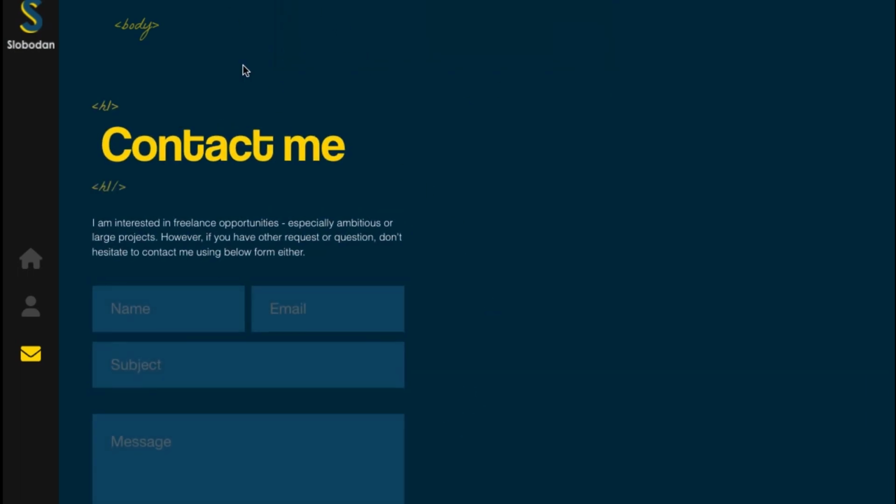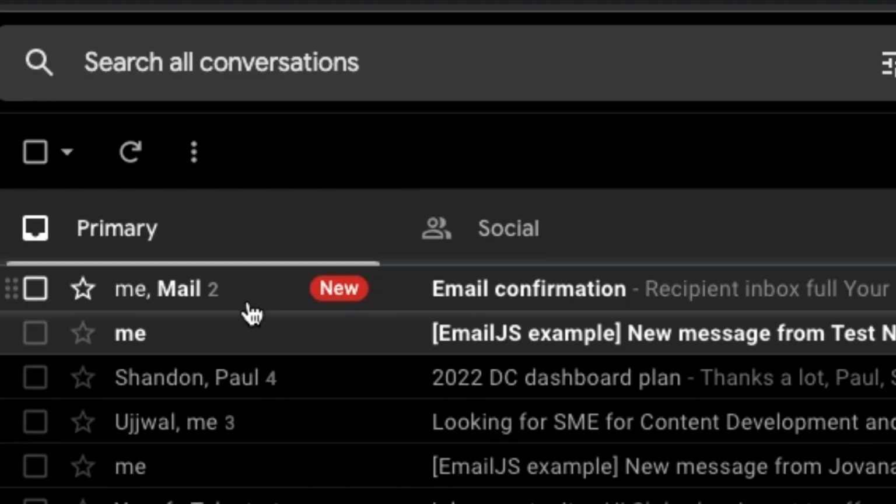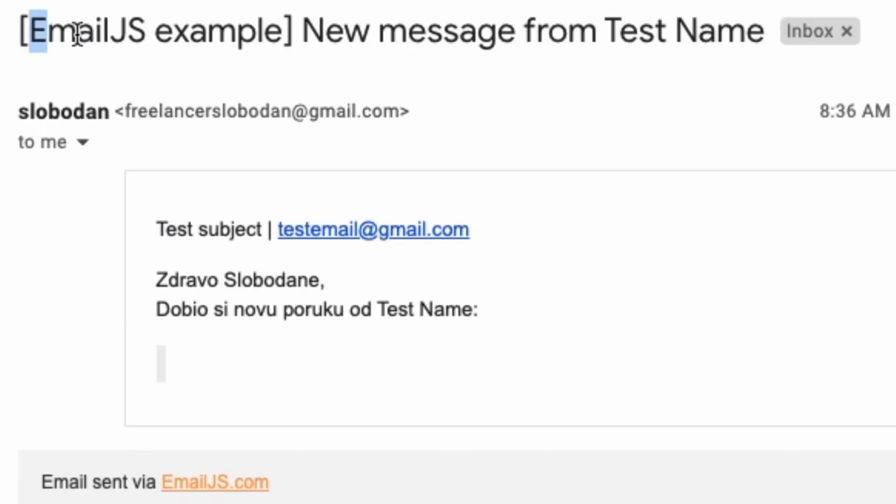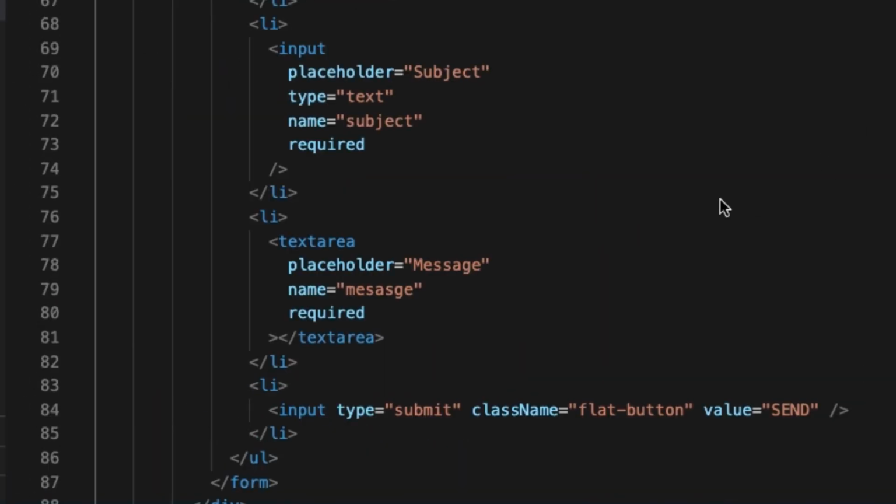But let's check my Gmail inbox. And when I open my email, I can see that I received a message from email.js. And as you can see, subject and email are there, but actually we are missing the message itself. So let's check our form. And yes, looks like we had a typo. So type in message correctly and let's try again.